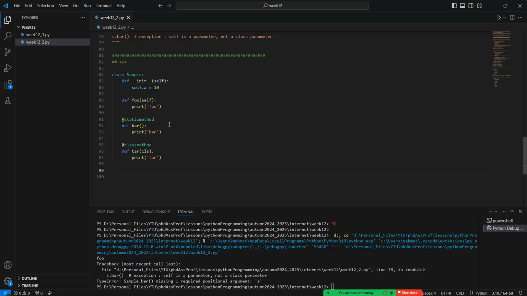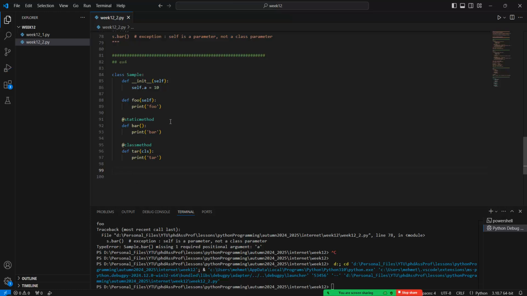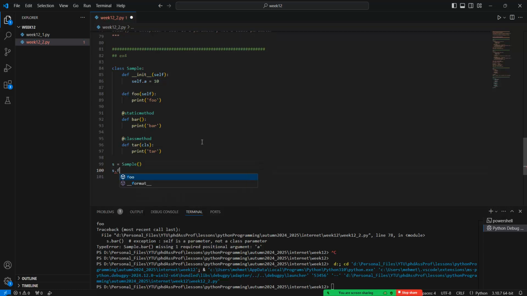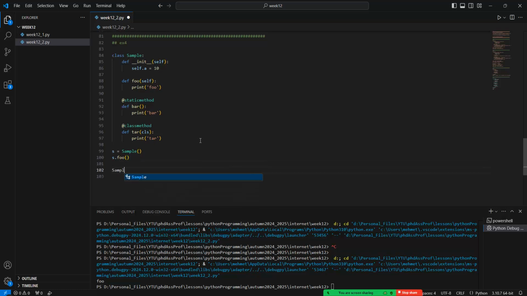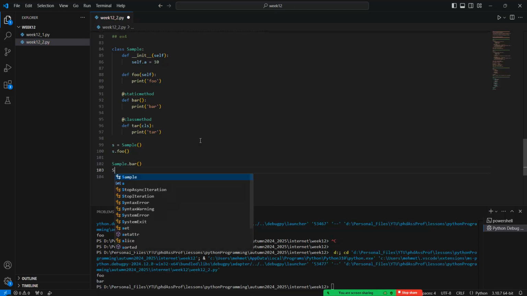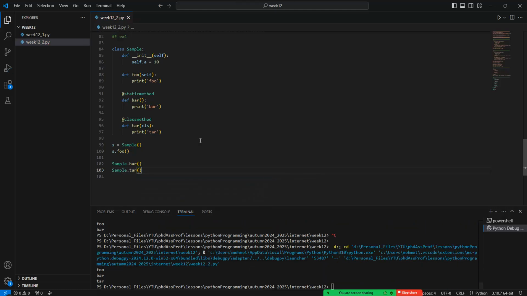This class method is different from the static method. We run this code, we don't have any error in here. And so s.sample and s.foo can be called in here, and also Sample.bar can be called just like this one, and also Sample.tar can also be given in here just like this one. And so what is the difference between the two of them? This class method is not a static one.